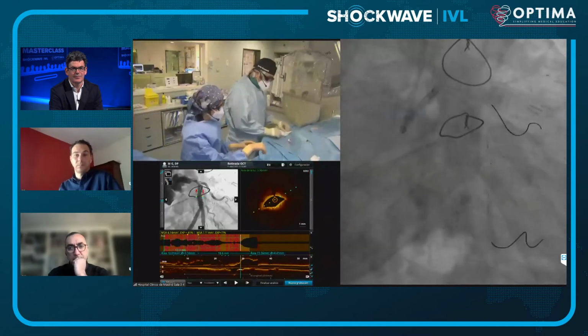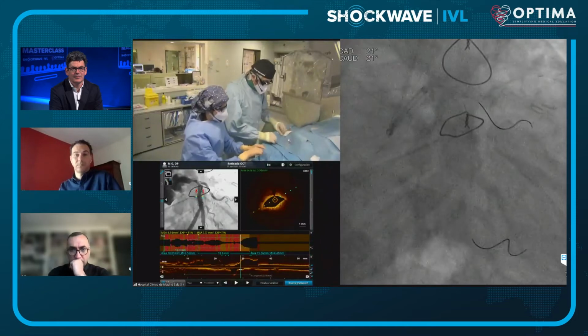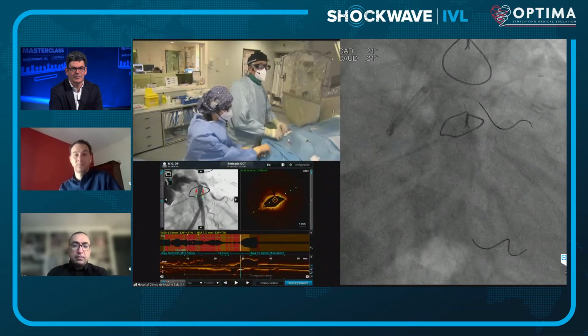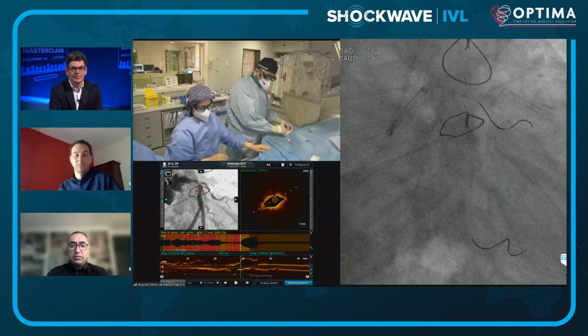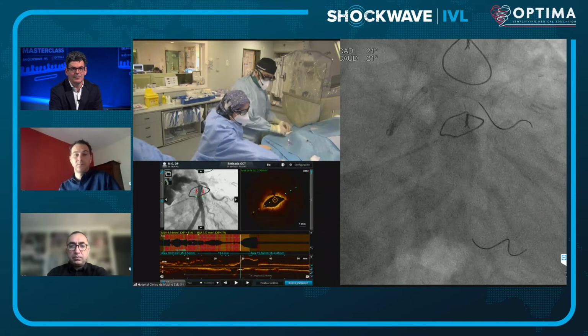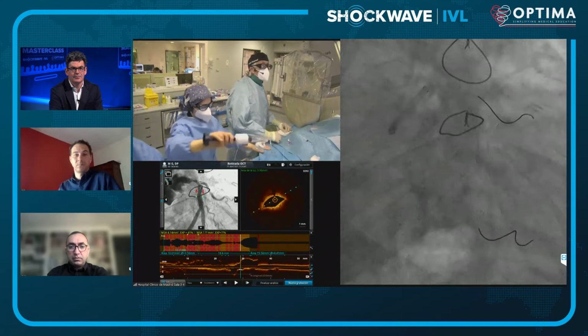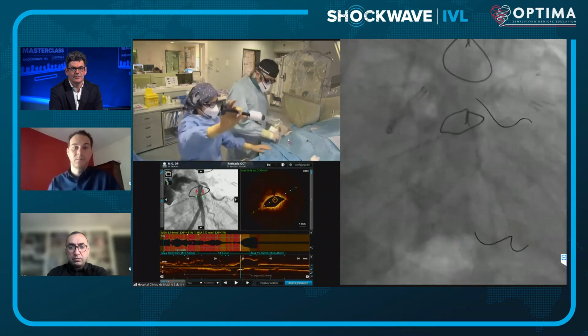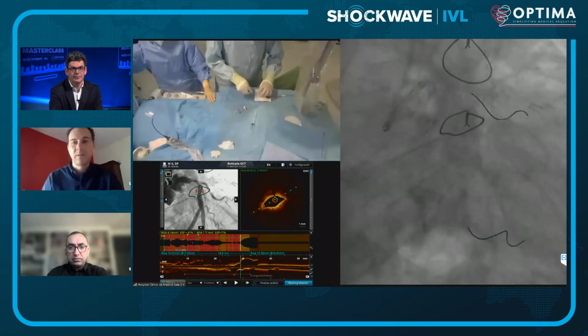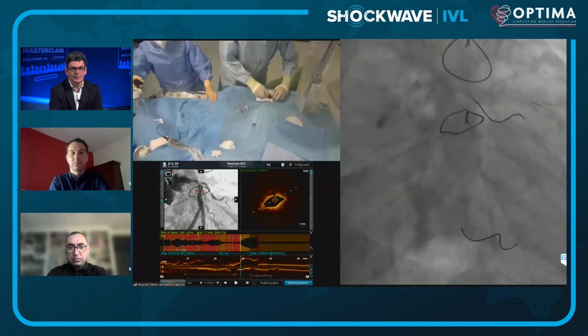Okay. Yeah. You see that I also positioned a wire in this small branch over there. Small marginal. We will see later what to do, but obviously it will be nice to keep it open. It's not that big a branch, but it certainly would. Yeah, it has some disease in the ostium, but yeah.